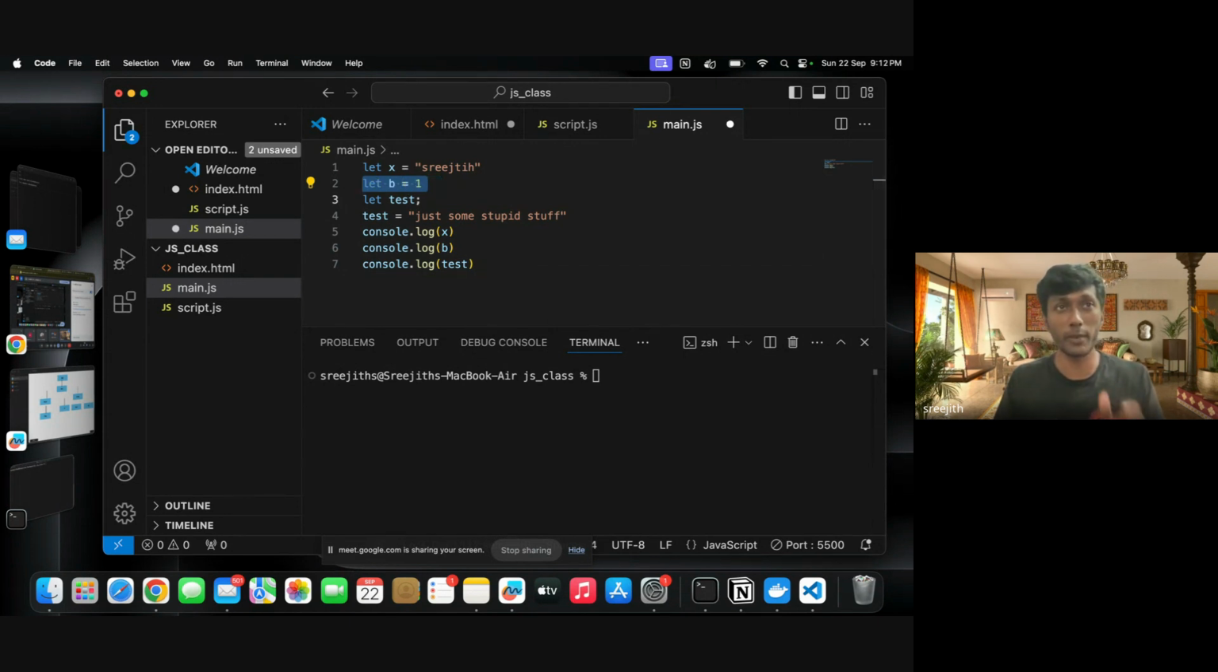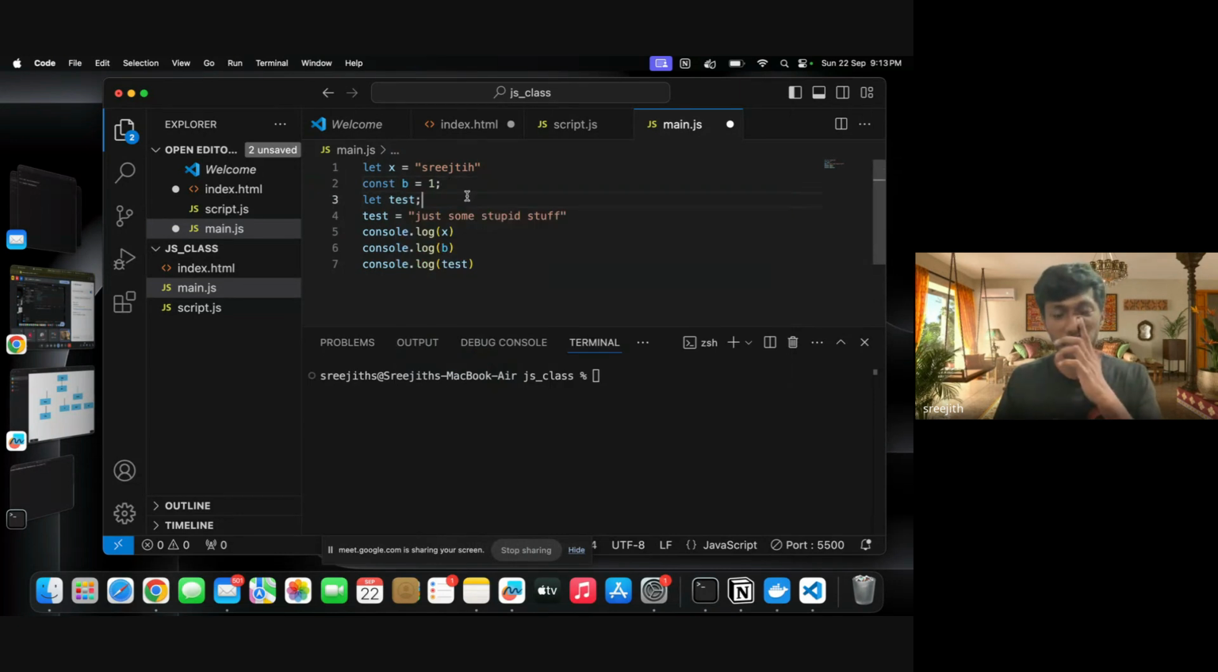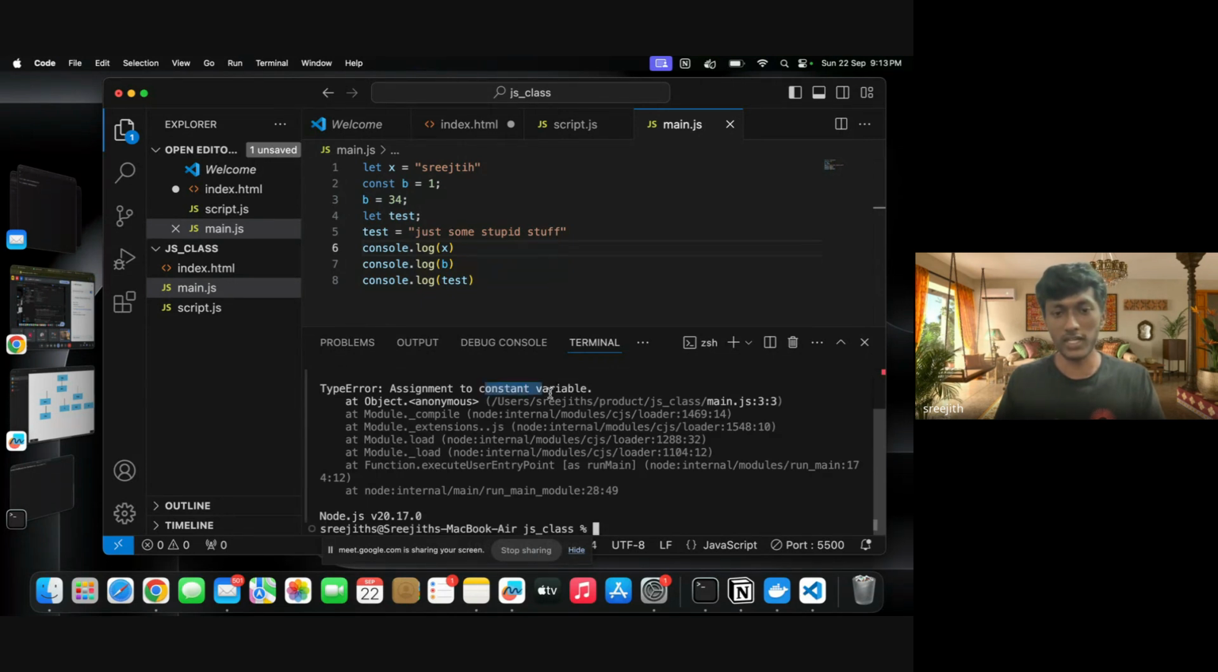Coming on to variables, we have covered variables so far, and now we will have constants. The other thing is constant. If I say b is a constant and b is equal to 1, this will be constant. If I say b equal to 34 somewhere in the code again, this will trigger an error: assignment to constant variable. Like I said, b is a constant variable, and I cannot change it. It will remain a constant.